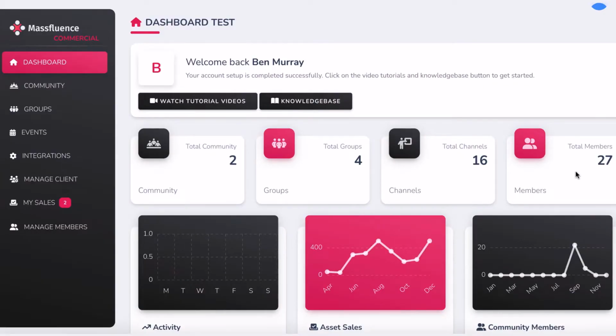Right, let's get started with the Massfluence review and demo walkthrough. In this video, we're going to see how easy it is to use Massfluence, a groundbreaking app that creates next-generation sites that do the hard lead generation, product selling, and community building for you automatically.